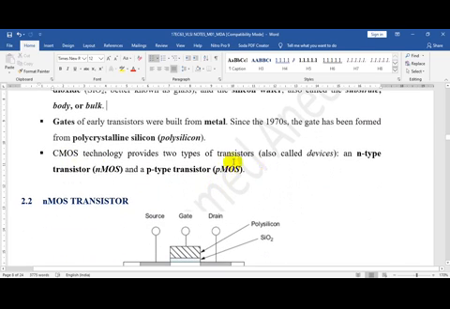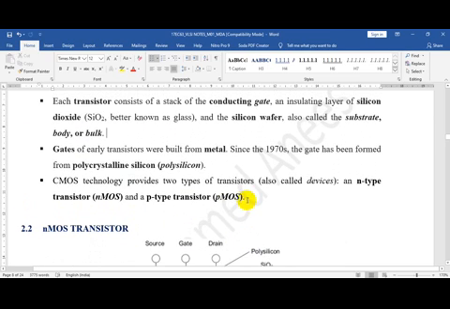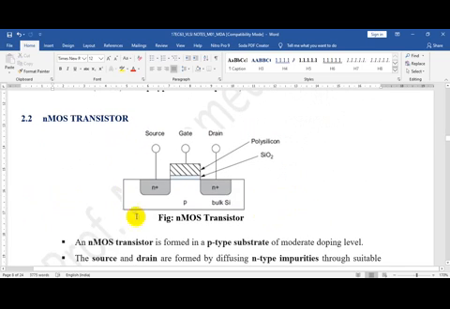So in CMOS, there are two types of transistor. One is N-type and the other is P-type. Let us see the N-type. So in the N-type transistor, you have a P-type bulk, which is moderately doped. You can call this body, substrate, silicon wafer, or even bulk. Normally it is referred to as body. So this is the first layer, that is the semiconductor layer.